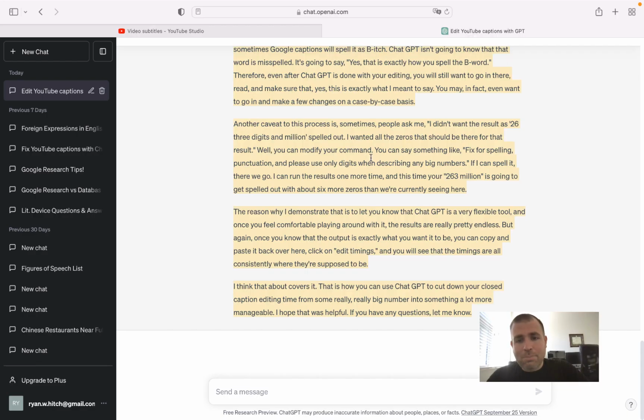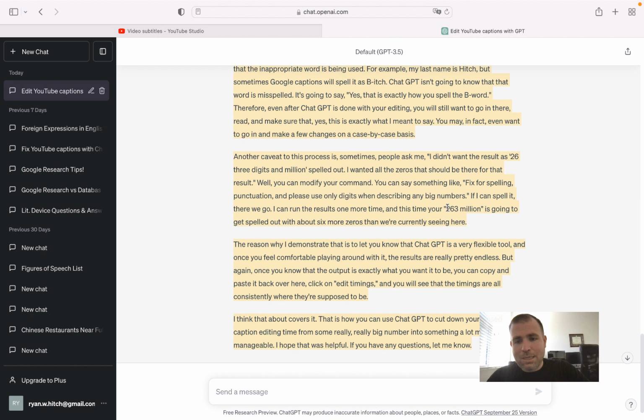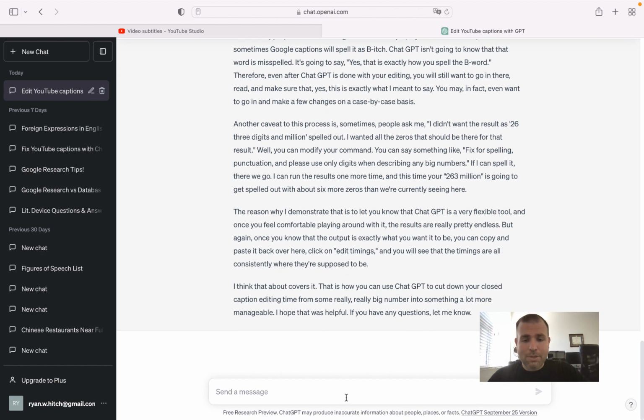Now, this isn't a perfect system. As you can see here, ChatGPT chose to use 263 in numbers and then spell out million. I realize that there are some instructors out there who may have content specific needs. However, the cool thing is you can actually ask ChatGPT to fix some of those things in a subsequent command. So you might say something like fix for spelling and punctuation and spell out all numbers.